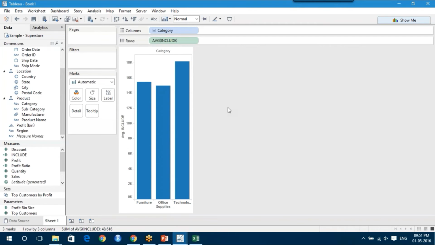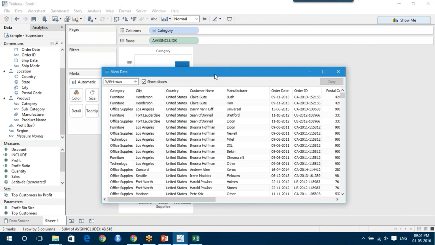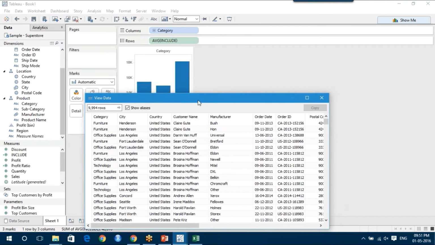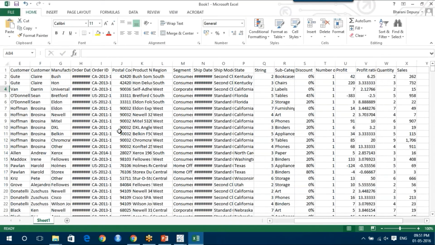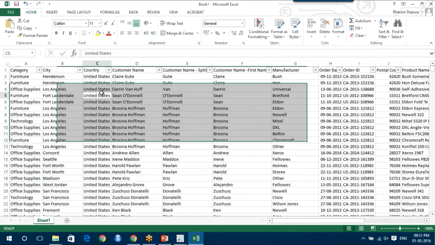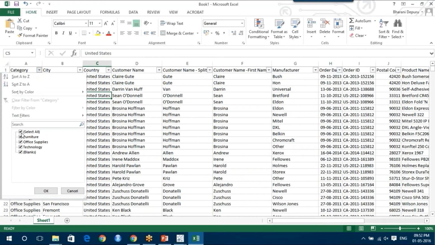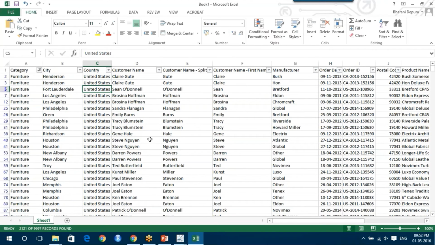Now, in order to understand this, this is what you need to know. Let me go to the underlying data set. We have already saved it here, right? Let me put a filter. I'm going to filter and select only furniture. Now, we need to also filter it based on state.